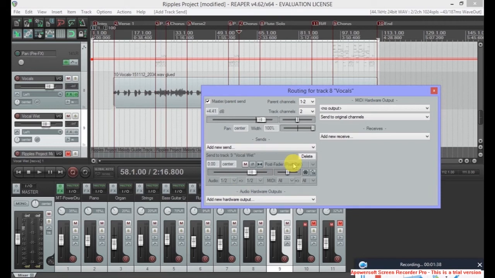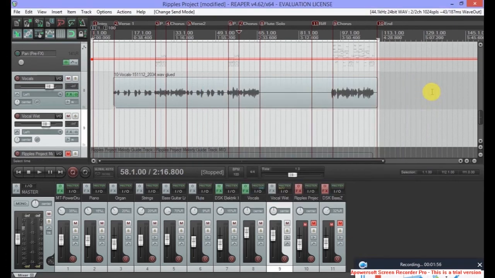Here is where you tell it when you want it to take effect. So you've got 3 options: post fader, pre-fader, post effects, and pre-effects. We want it before anything else, so we want it right at the start of the signal chain. So we're going to click on pre-effects. Okay, now that you've done that, click out.